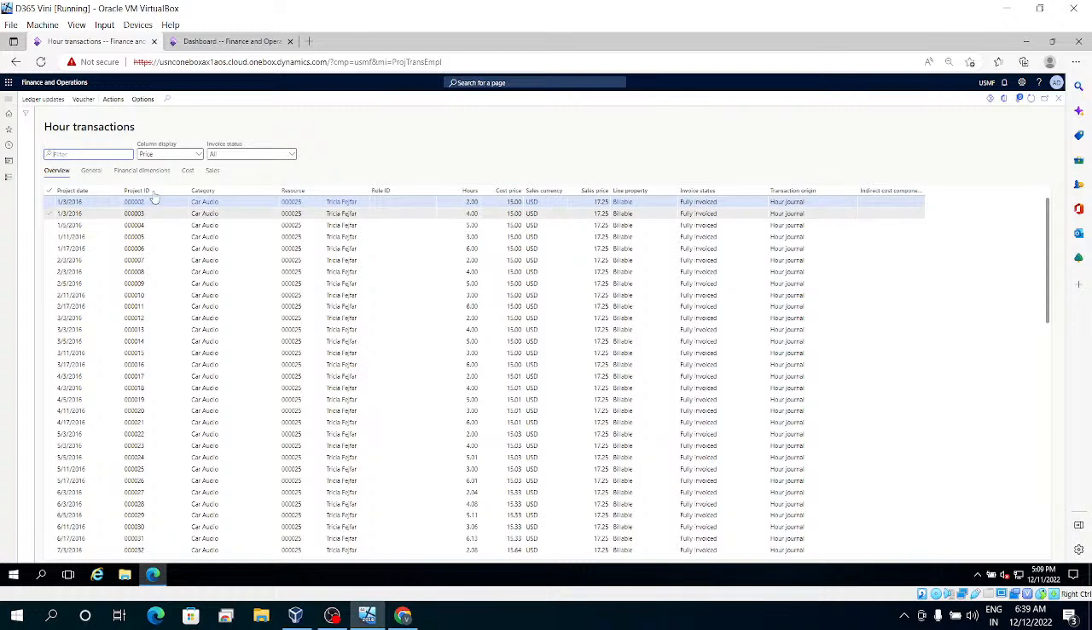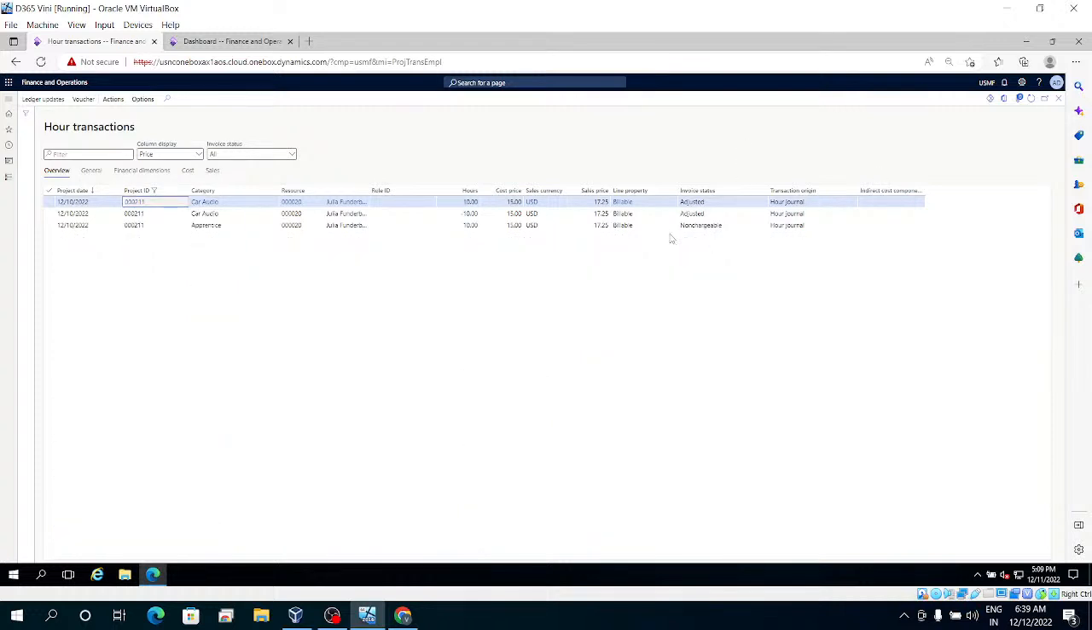How can you filter it? You can filter by your project ID. I didn't remember my project ID, so I'll take it as newest to oldest so that I can get my project ID. So this is my project ID that I did some adjustments as well as transactions. So I can see here adjusted, and invoice status.